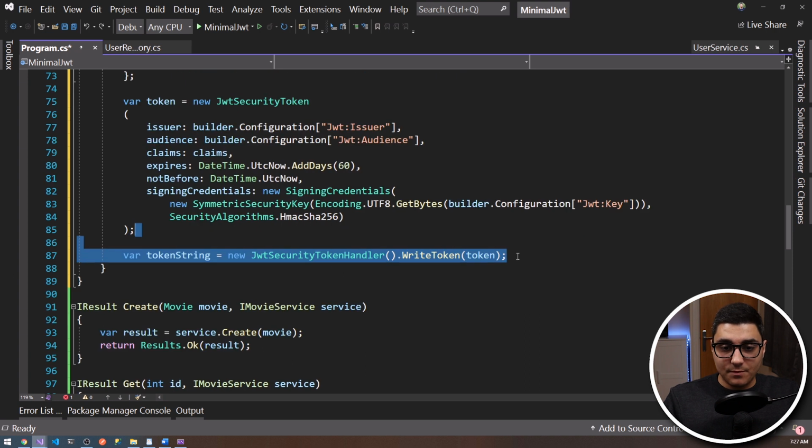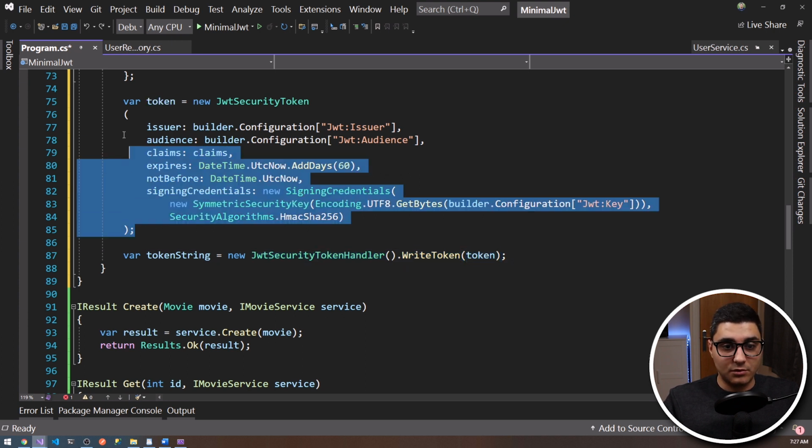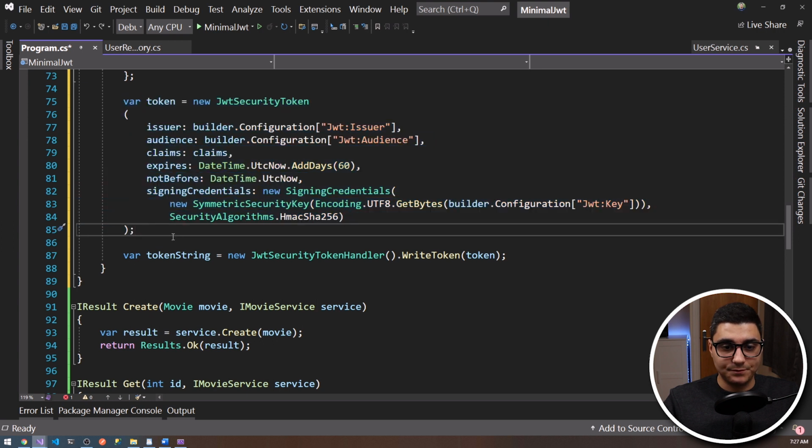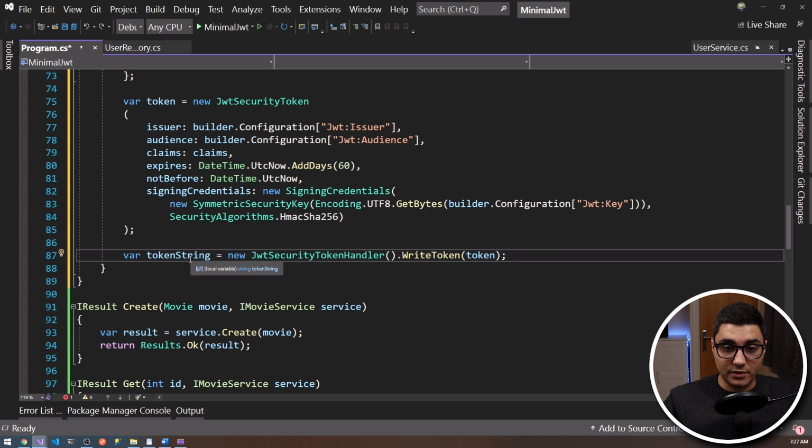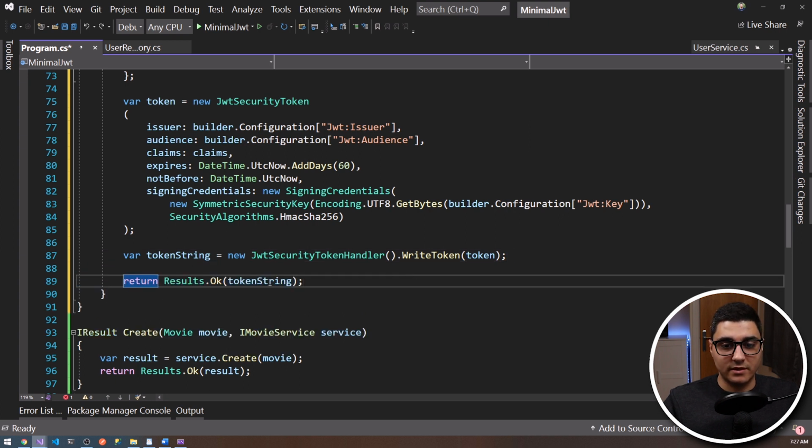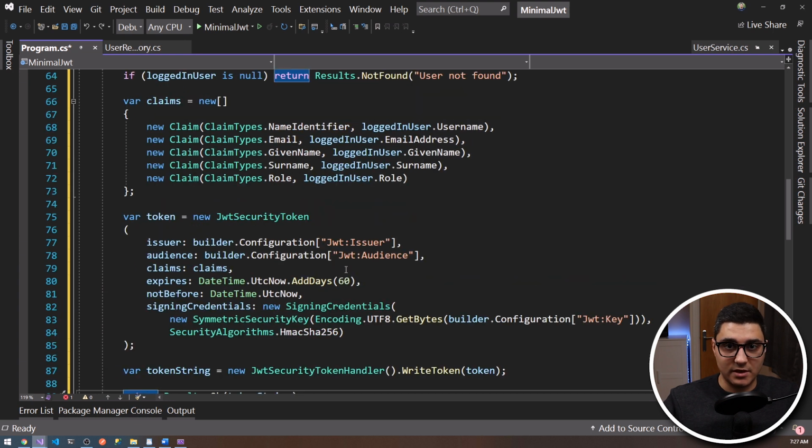And then we define the token string by doing JwtSecurityTokenHandler.WriteToken, and we're passing in the token with all the properties that we've defined right here. As soon as we've got the token string, we can return that in an OK result message. So that's how we expose the login method, and we allow users to actually log in and have a token generated for them.